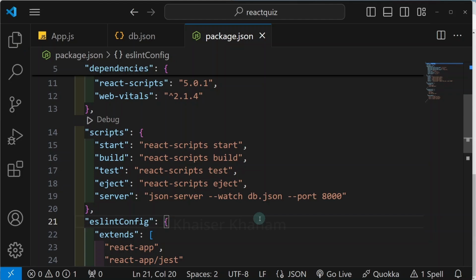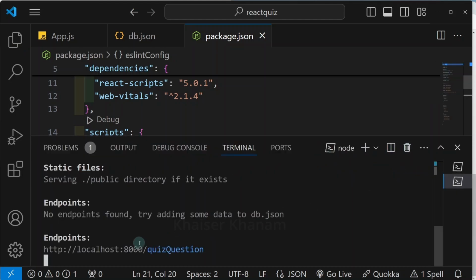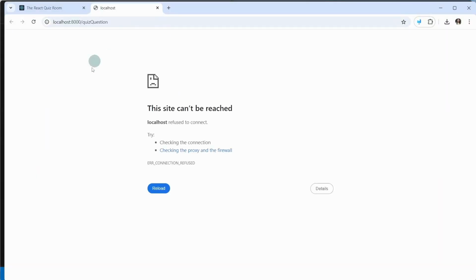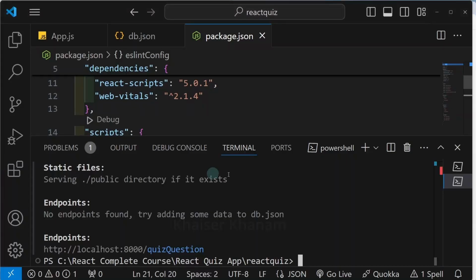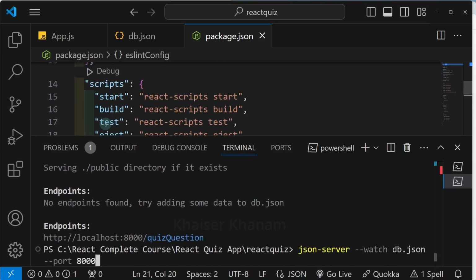Save this package.json, open terminal, delete this. Now I'm going to exit my JSON server with Control C, come here, and refresh this. Now nothing will be displayed. You can see my JSON server has stopped, and here I have this site cannot be reached. But now instead of using this command, I am just going to make use of this server script.